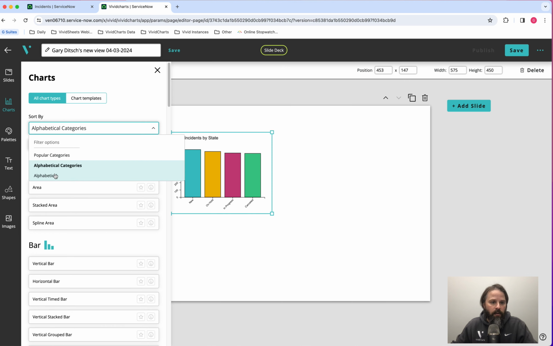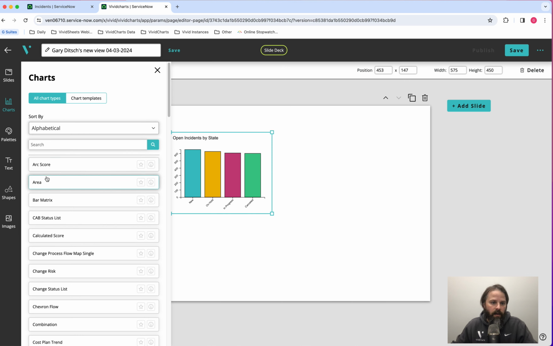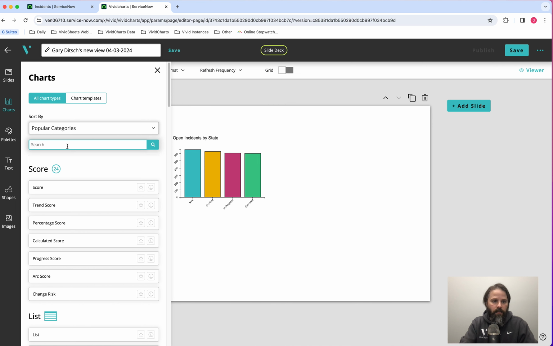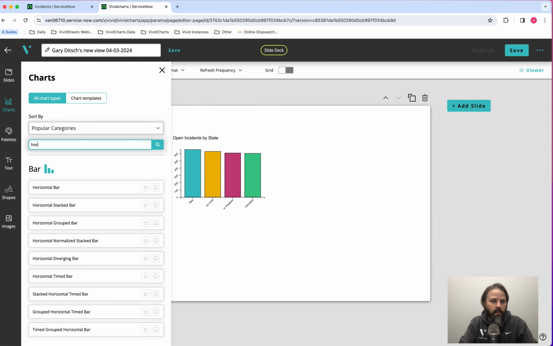Or we can just do all charts alphabetically. So you get arc, area, etc. Again, just trying to make it easier for a user to find the chart type that they're specifically looking for. We still have search. So maybe I just want to look at horizontal bars. We can type in horizontal and I'll start to get my list.